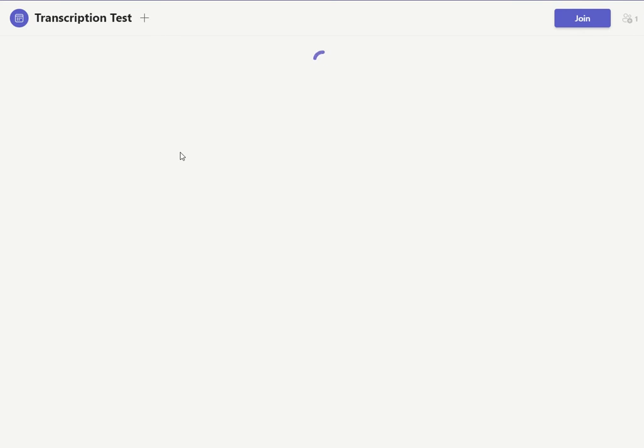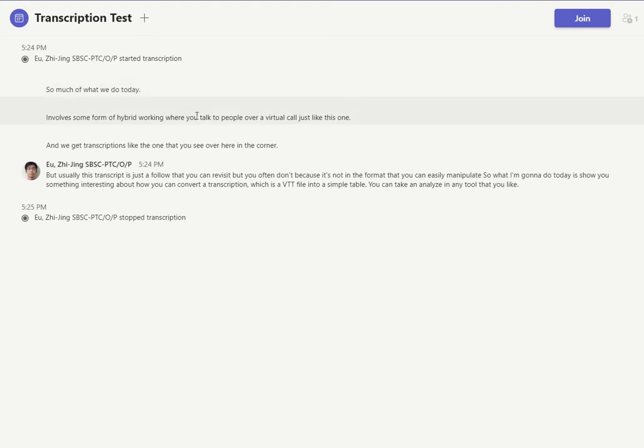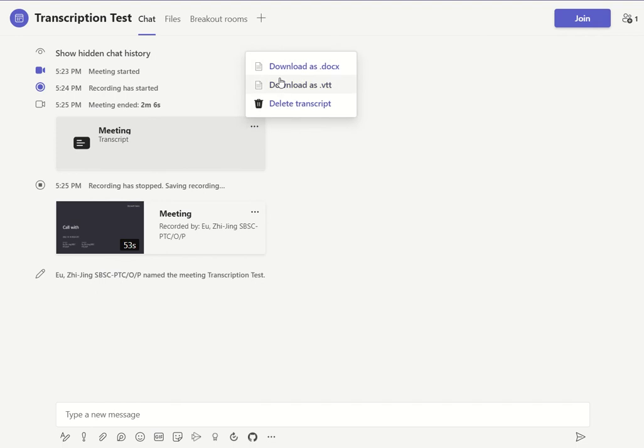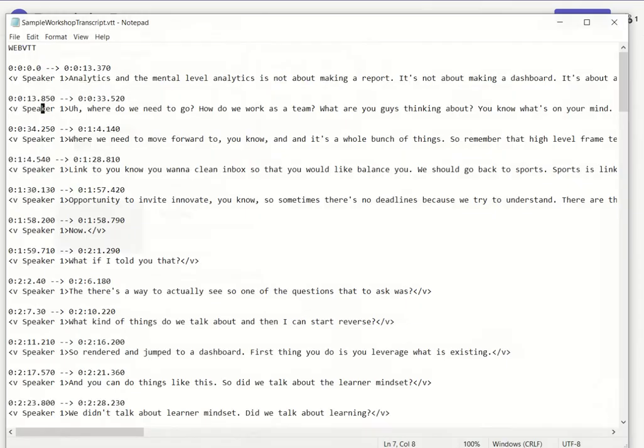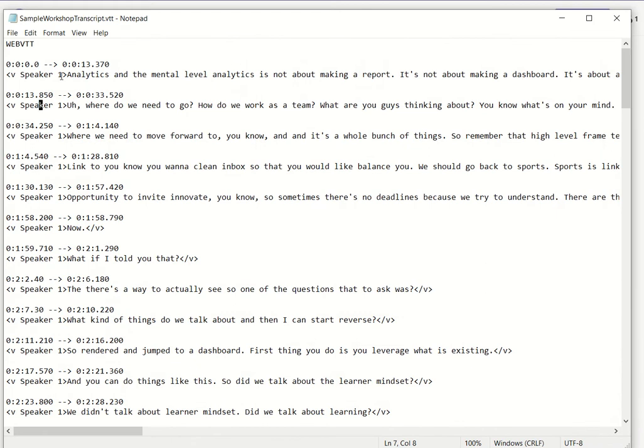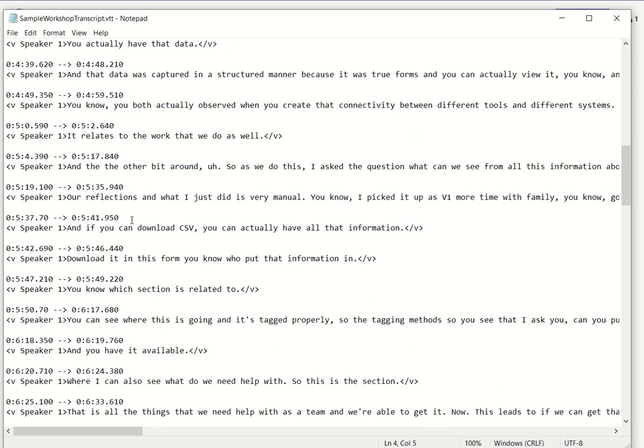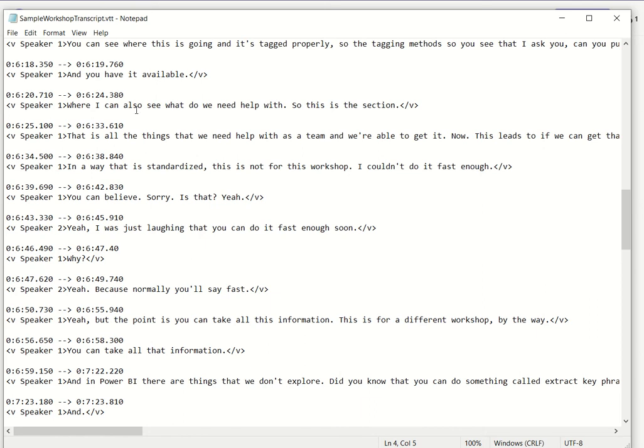And this transcript file looks a bit like this, where essentially it is a series of who said what at what time. And if you want to, you can actually also download that transcript file as either a document file or a VTT file. And it looks a little bit like this. So this is for a meeting that I've anonymized. So I put speaker 1 and 2. But essentially, it's like a text file.